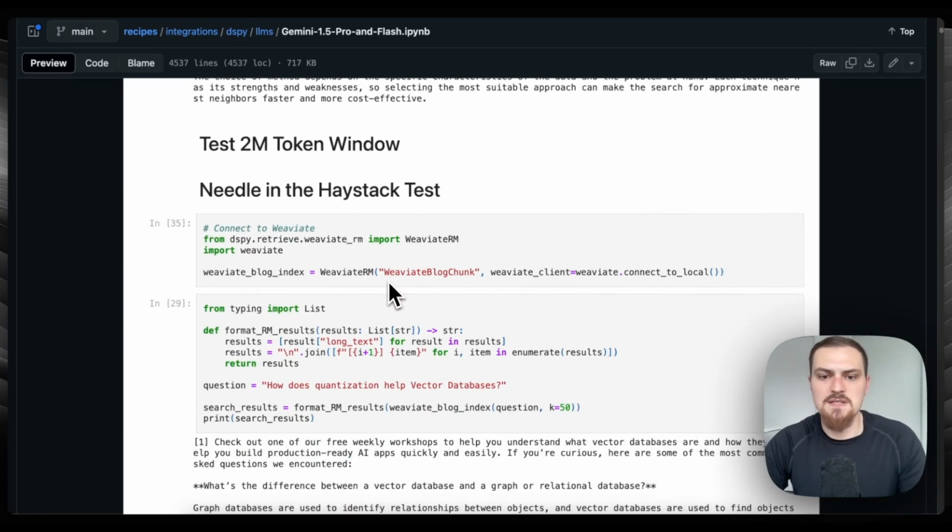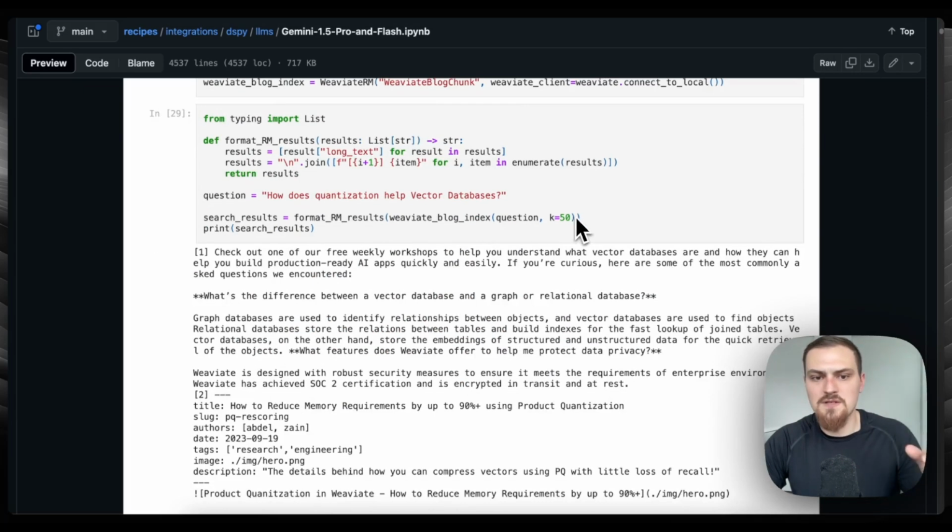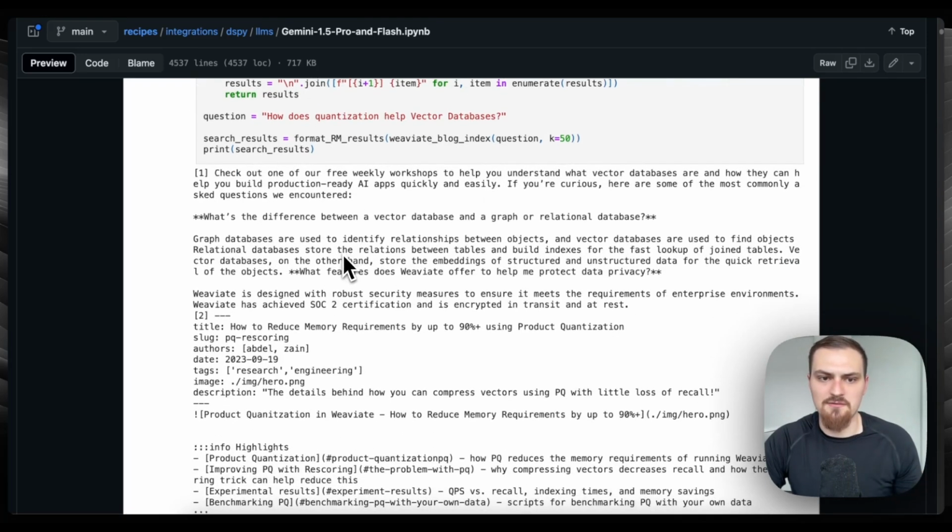So the way we're going to be testing this is I have a Weaviate index that has chunks from Weaviate's blog posts, and we're going to be getting 50 search results, and then we're going to find some particular information in the 50 search results. So the search results are purely for the sake of getting the long context. We ask this question, how does quantization help with vector databases? And we get these top 50 results.